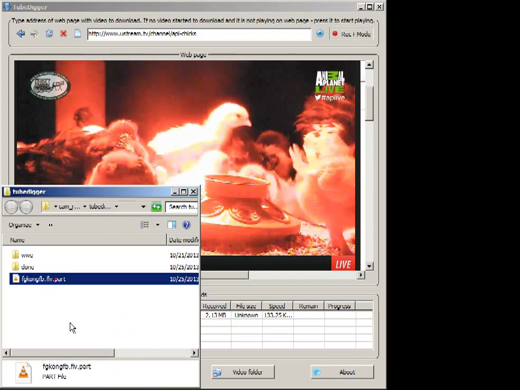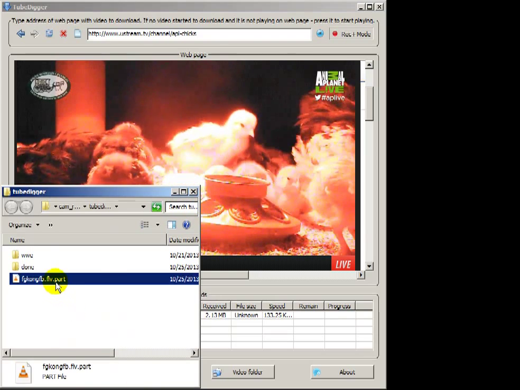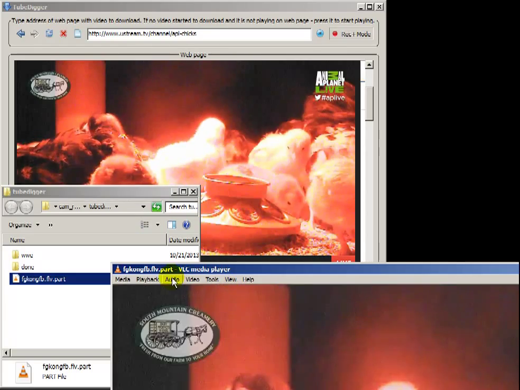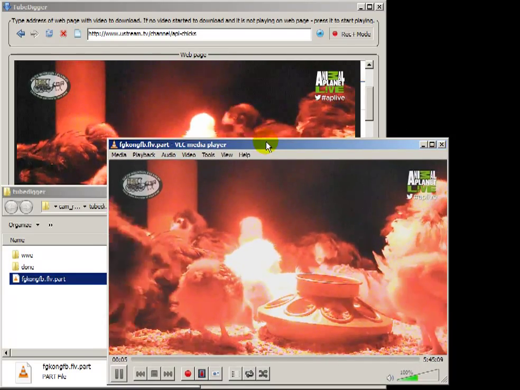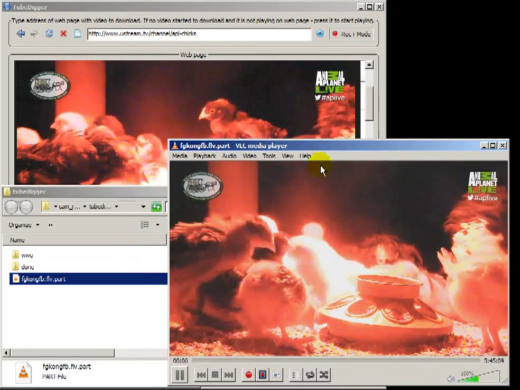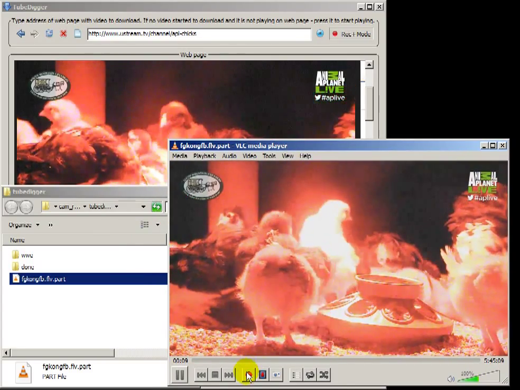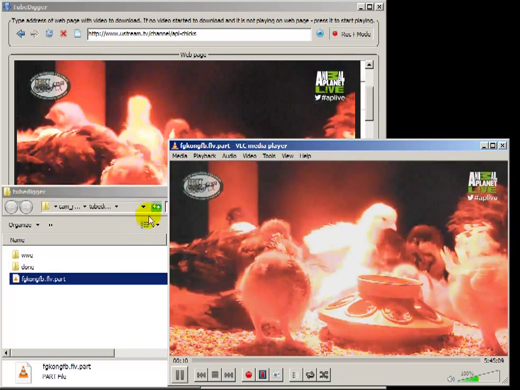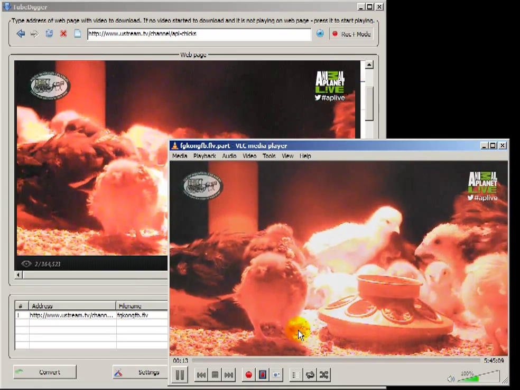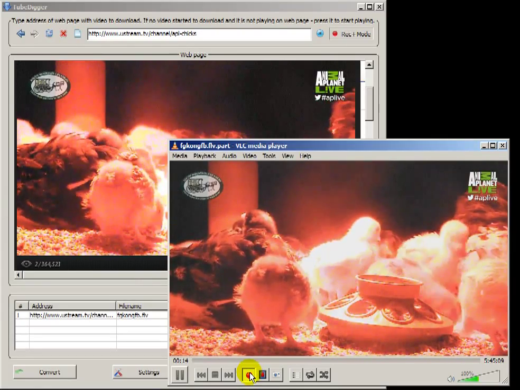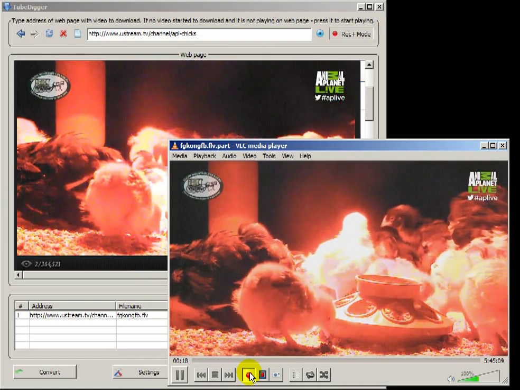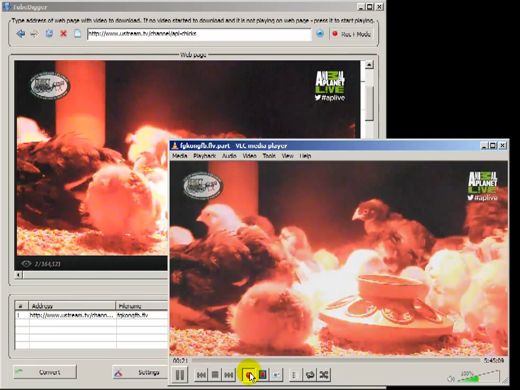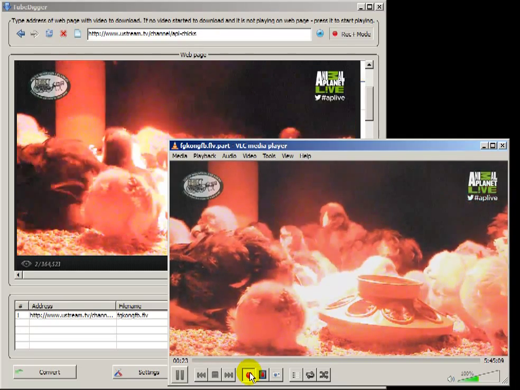You find that in your Tubedigger video folder. Open that up with the VLC. As you can see, the actual video feed is much larger, so I'm having the size here. You can watch both at the same time. There's basically a delay on the one you just opened by however long it's been recording. So when you see something, you can then hit record.